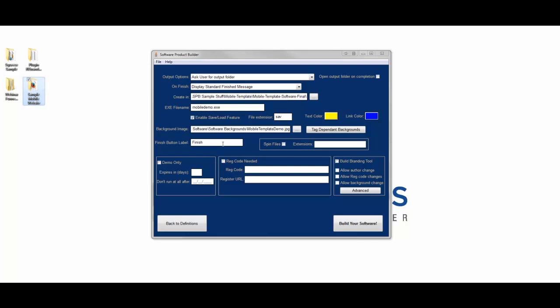Of course, I didn't even go into some of the really good details, like building a branding tool. Here's a branding tool right here. So you can build a branding tool. You can allow the author to change the name. You can change registration codes. Maybe they don't like the background and they want to change the background out. They can change out the background.